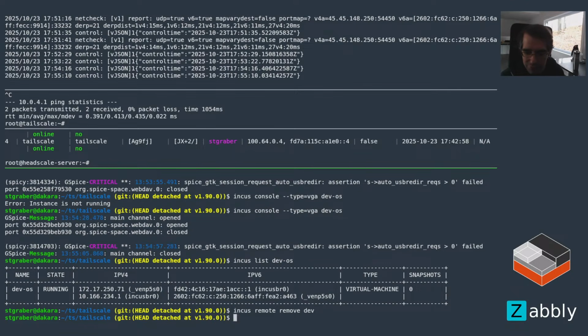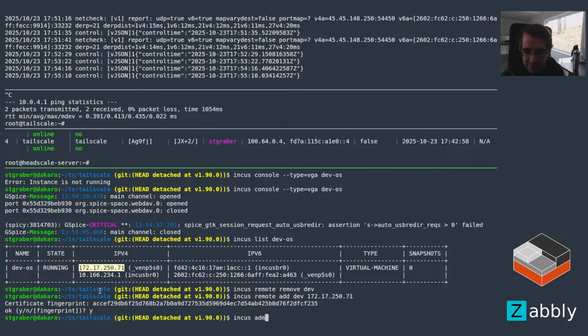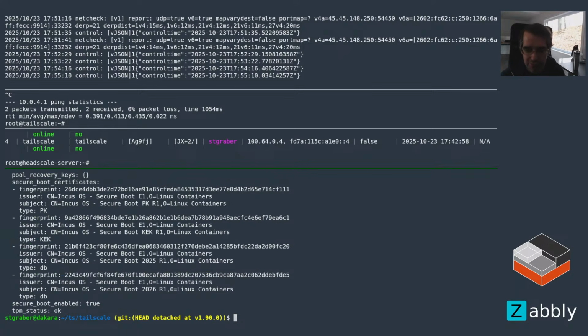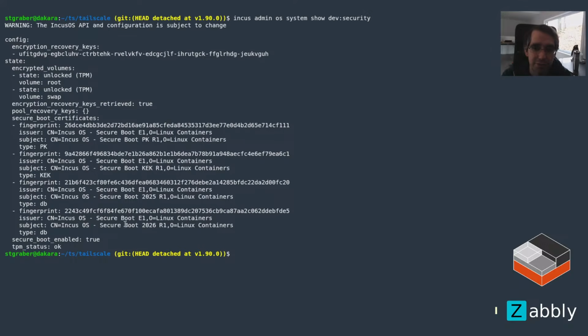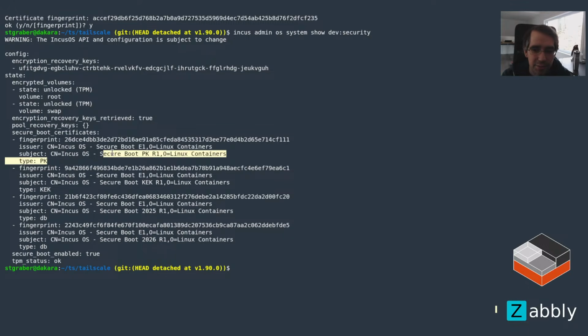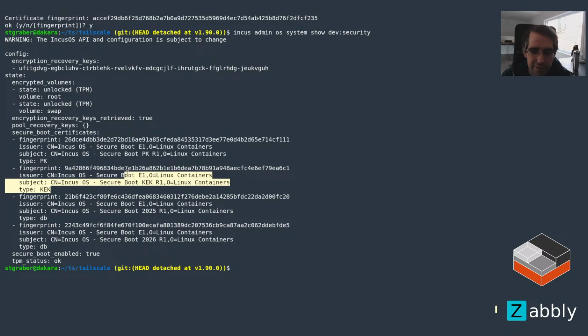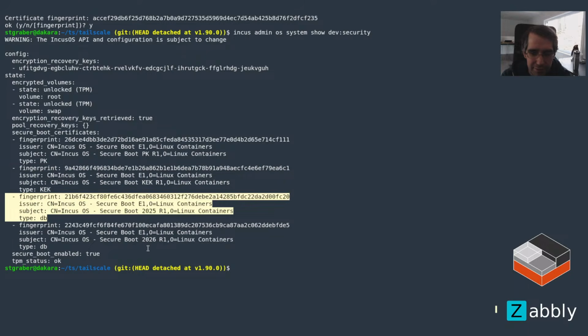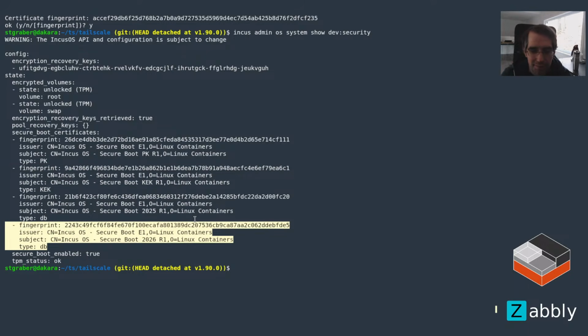So I should be able to remove my remote, add it back with the new key. Just add it through that. Okay. Then incus admin os system show dev security. What do we have enrolled in there? Platform key is fine. Key enrollment key is fine. Signing key for 2025 is fine. Signing key for 2026 is fine. Yay. Okay, so that's looking good. Excellent.